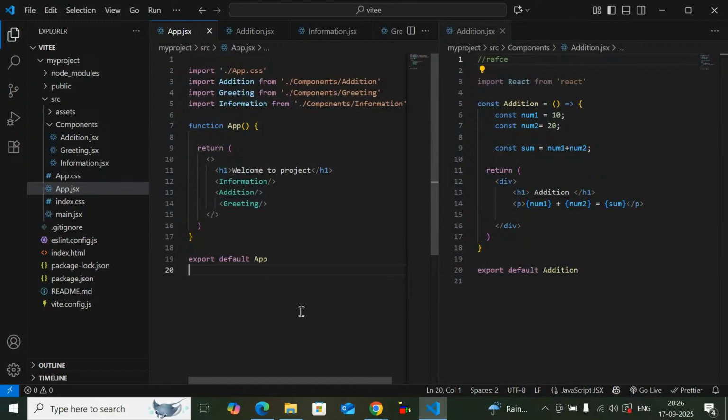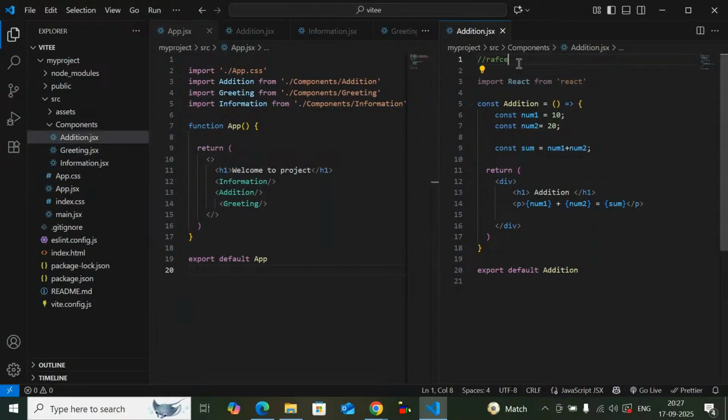If RFC is not working, you have to click enter. If it is still not working, that means you didn't install it properly. Have you installed the ES7 snippet, Bhavna? Getting the output, very good. Khushi, I told you, right? RFCE. Very good, everyone. Getting the result.